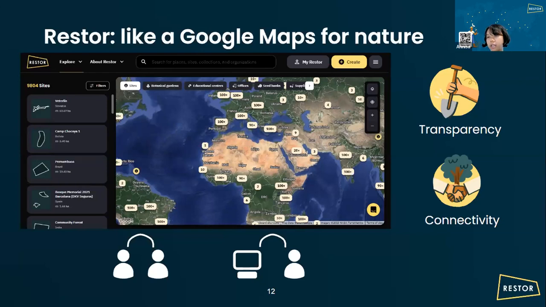And for connectivity, we want to help make initiatives more visible so they can connect and exchange knowledge to take the restoration movement forward. We also want to connect them to funders, and this connectivity is provided by two sources of data. So first, data provided by users when they add organization profiles and sites, and second, data provided by Restor. So to understand more of the latter, let's go back to Restor's origins.